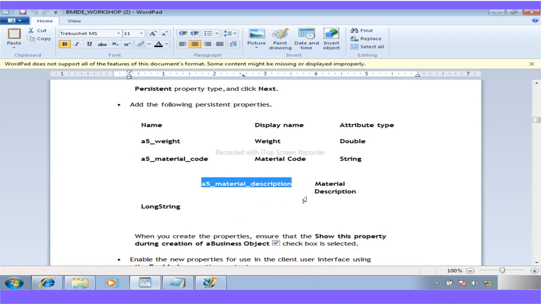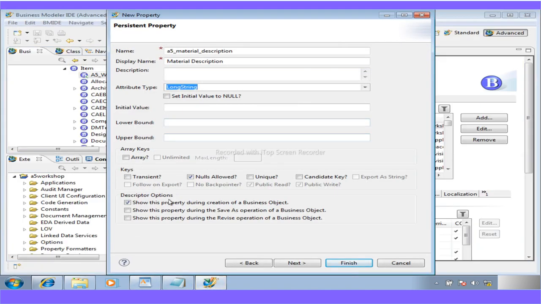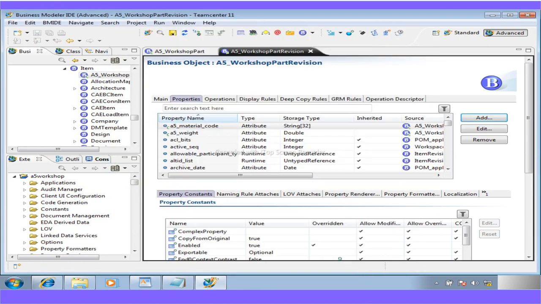Correct. Material description long string. Show this property during the creation of the business object. That is enabled only for every object or every property. Sorry. Okay, I'm going to finish it up.